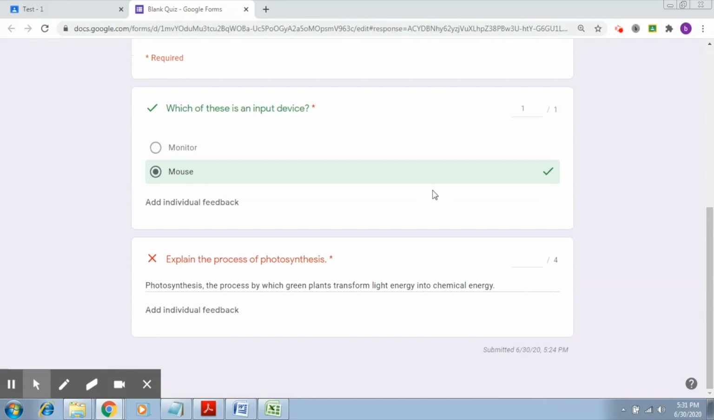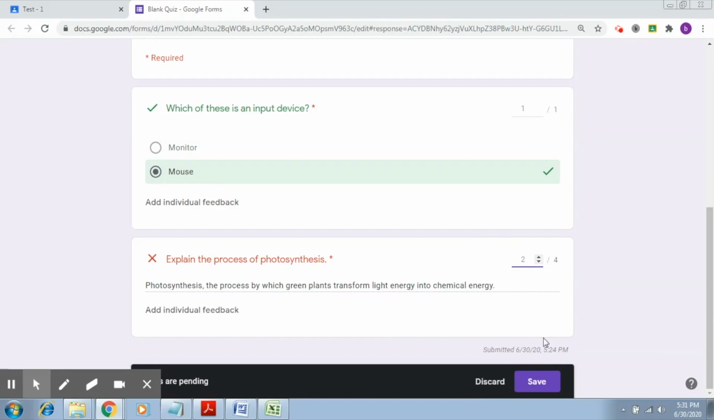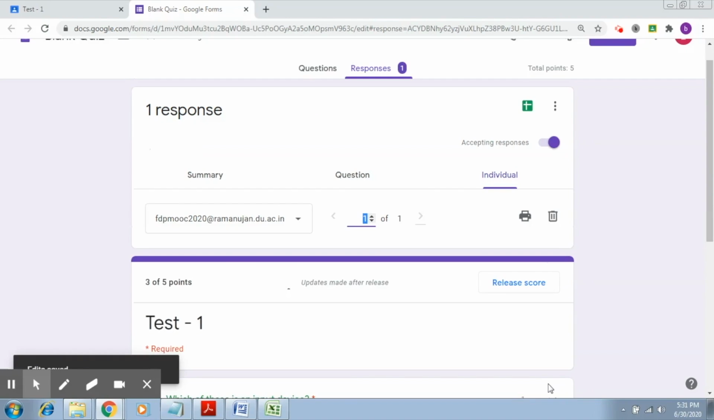Now, the first question was, of course, automatically graded. The second question is one which I need to grade. Now, let's say after seeing the answer, I give the person 2 out of 4. After that, I click on save.